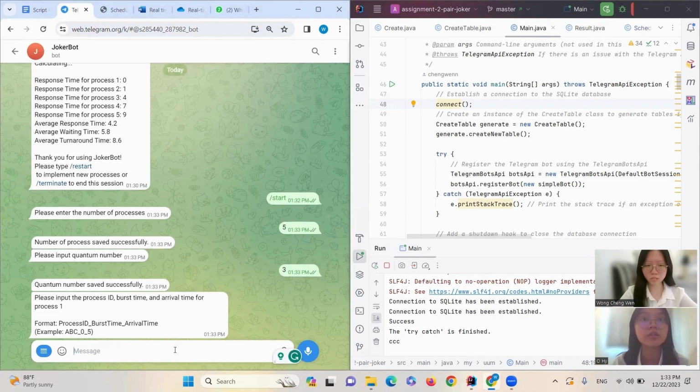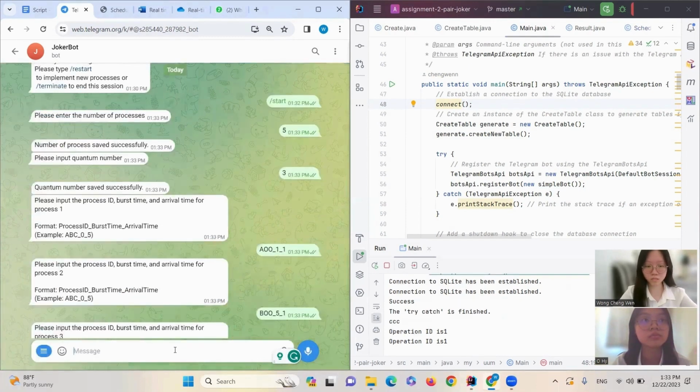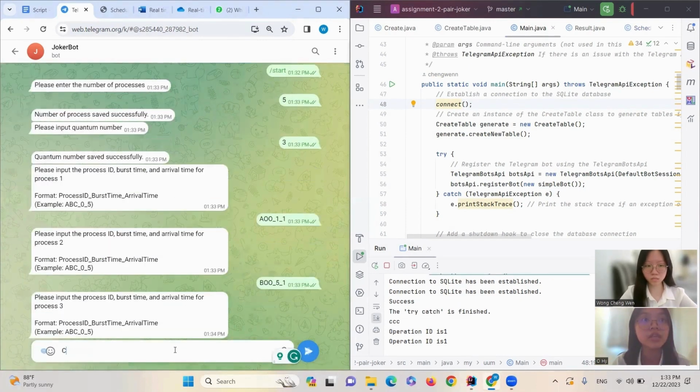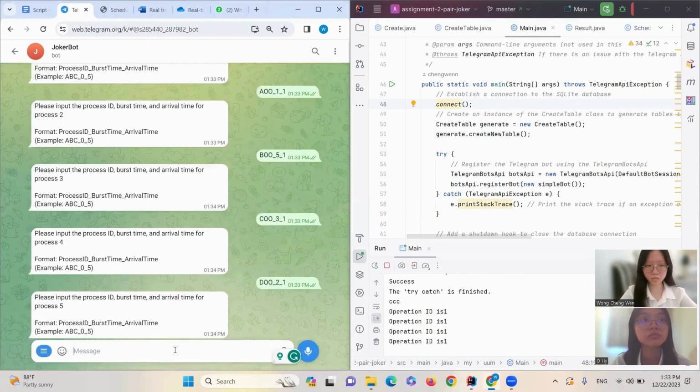Next, the program requires the user to input details for process 1, including process ID, burst time, and arrival time, based on a certain format shown in the message. So we input details for process 1. After that, we continue with process 2, process 3, process 4, and lastly, process 5.